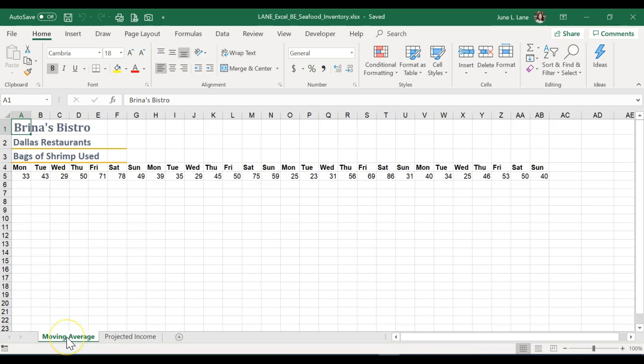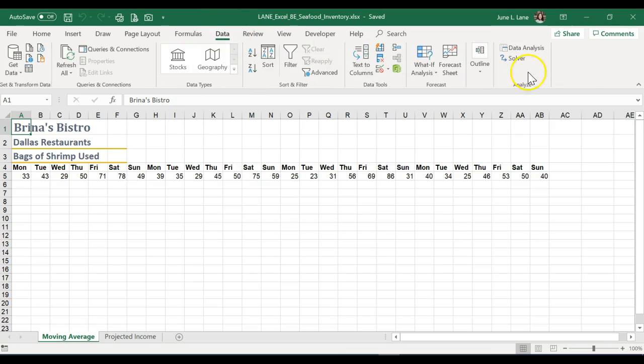Now before we can create a moving average, we have to install the add-in, the Analysis ToolPak. All right, so I have it already installed, and it will appear on the Data tab in the Analyze group, and it's called Data Analysis. In 8B of this chapter, we're going to be working with the Solver. So next week we're going to be working with the Solver. Now you probably don't have this installed, right?